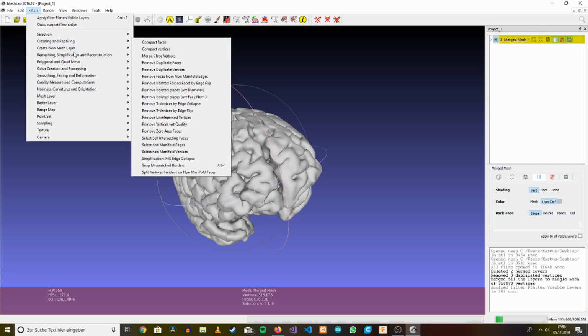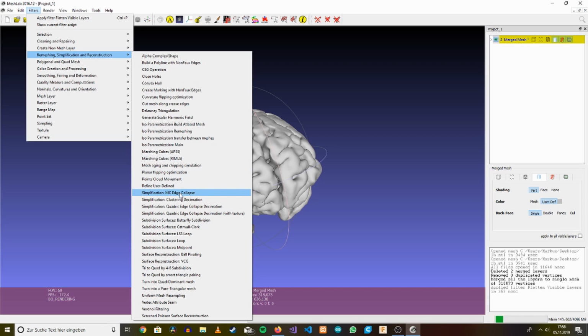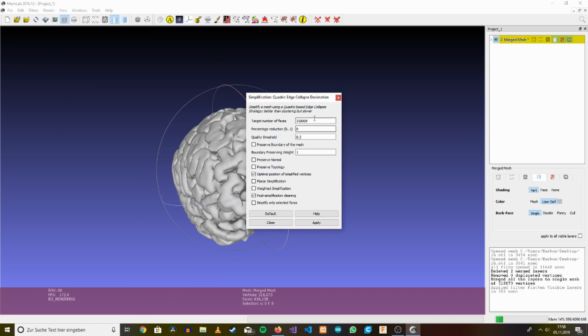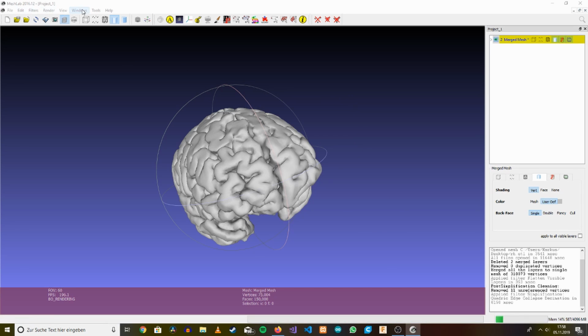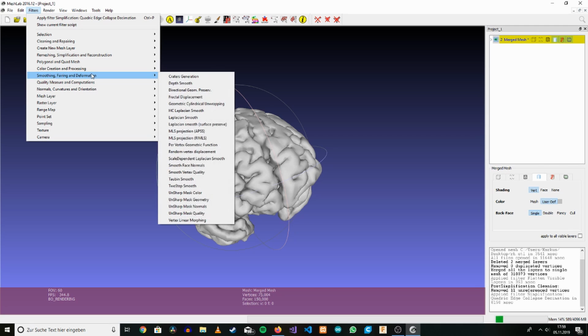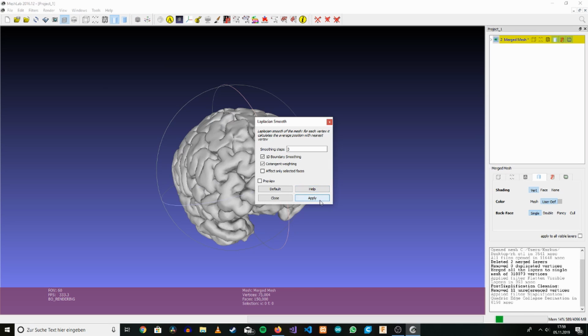So go to Filters, Remeshing, Simplification and Reconstruction, Simplification: Quadric Edge Collapse Decimation, and change the target faces to something like 150,000 and hit Apply. And again go to Filters, Smoothing, Fairing and Deformation, Laplacian Smooth, hit Apply. The default value of 3 should be perfect.